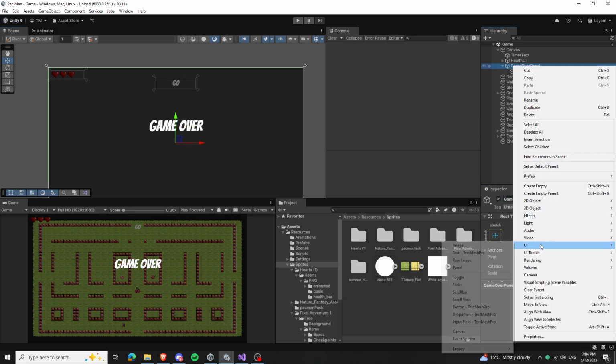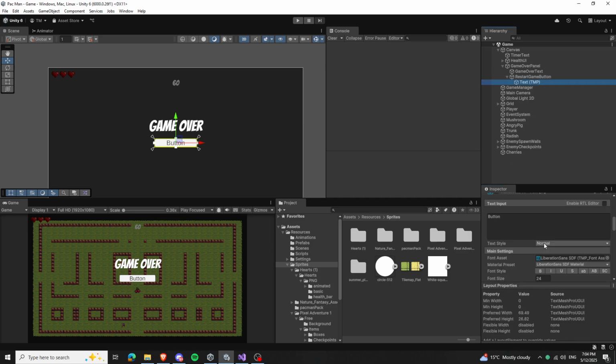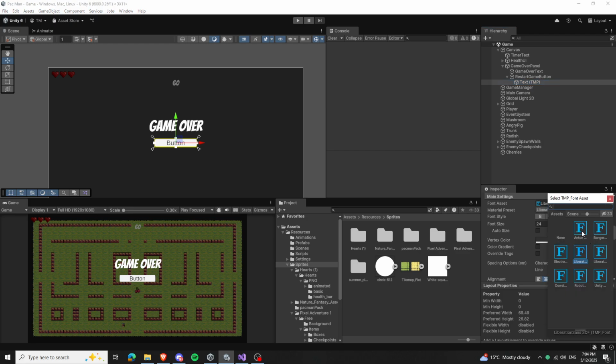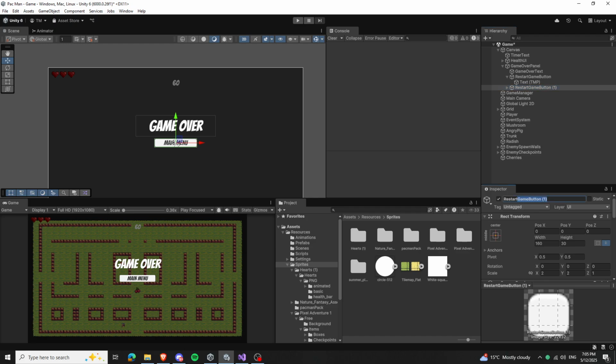Below that we'll have two buttons actually. We'll have a restart and go back to main menu. So this here, let's call it restart game button. We just have to modify the text in here, make sure it's a nice font. So that would be main menu, and then we can just duplicate it, like Control D. So this will be the main menu button.